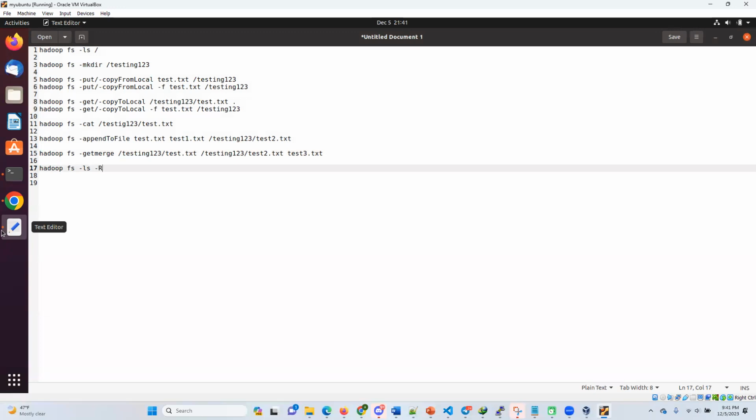The command will take -R, capital, and then you take testing123. I'll just post all of this, so you can go and practice.